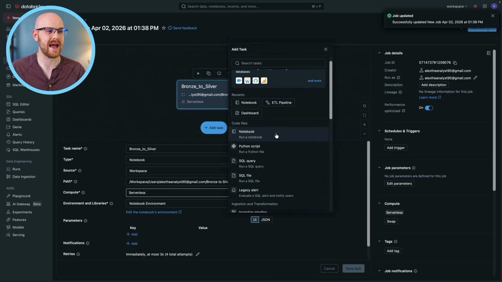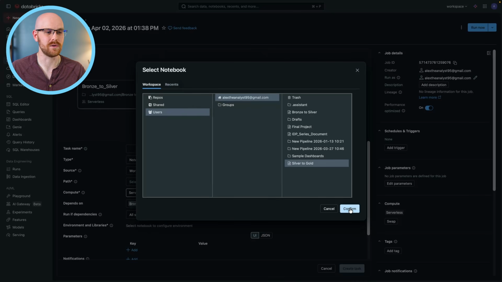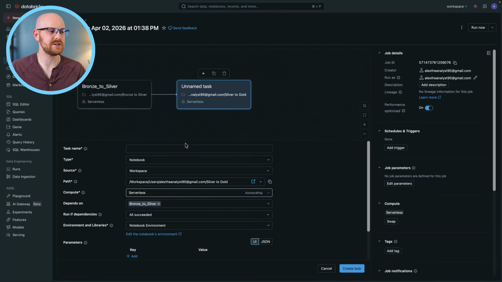So let's come here, we're gonna add in another notebook, and this is going to be our silver to gold. Now, these two tasks that we've created, these two notebooks, do the exact same thing as our pipeline. But I wanted to show you this because it does give us some more information when we're actually building out these jobs. So we specified our path, we have our compute server list, but now we have something called a dependency or a dependency chain.